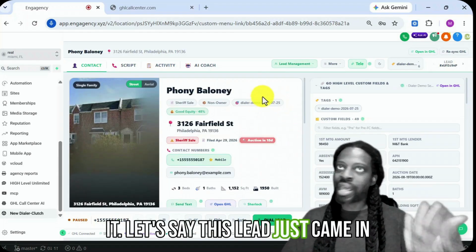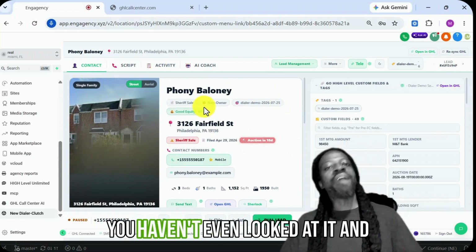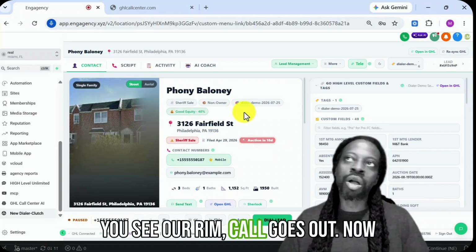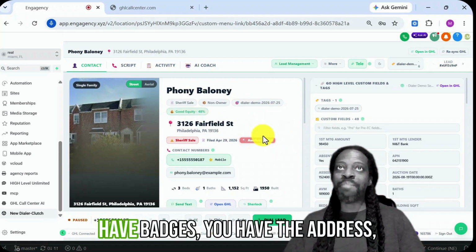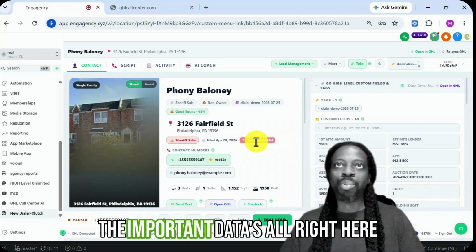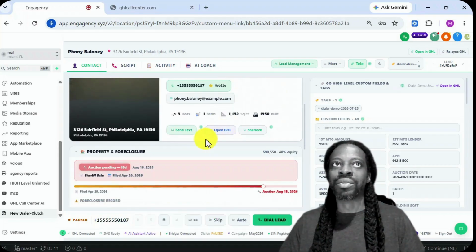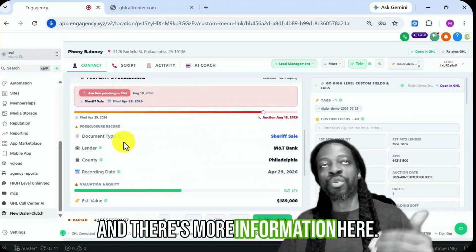And let's say this lead just came in from your website. You haven't even looked at it in the CRM. Call goes out. Now we have everything right here. You have badges, you have the address, the important data is all right here in this contact card. Okay, and there's more information here.